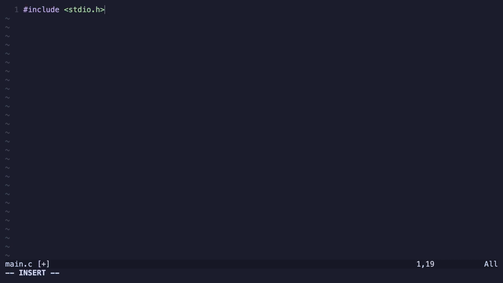Now main.c, the entry point. See both includes on lines 1 and 2. stdio from the system. mathutils from our project. This gives main access to add and multiply.